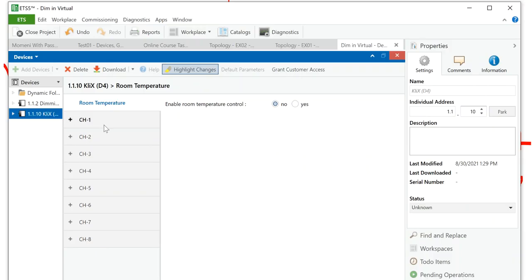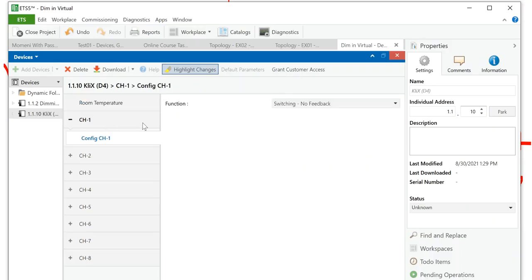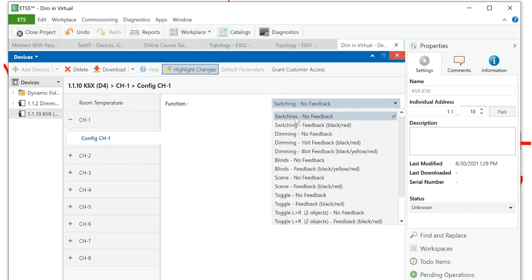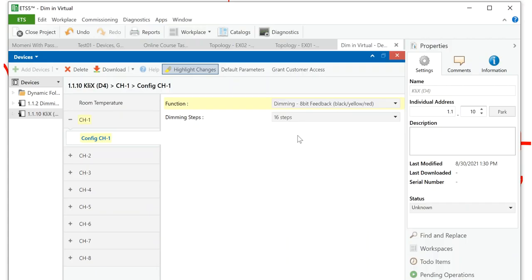In clicks, I want to do the dimmer with channel 1 of the keypad, okay? Channel 1 means the row 1 of the keypad. I select it. I change the function to the dimmer with 8-bit feedback. Great. The dimming is step 16. Nice. Okay.